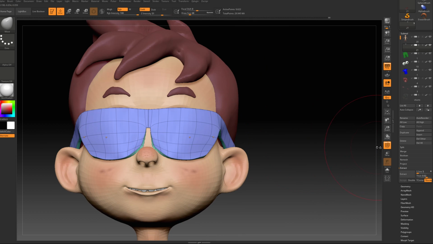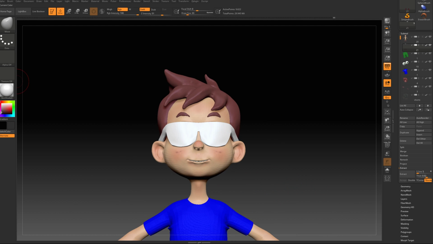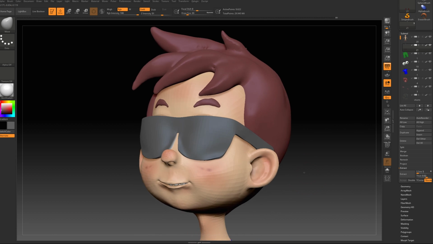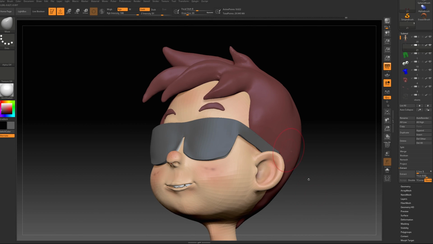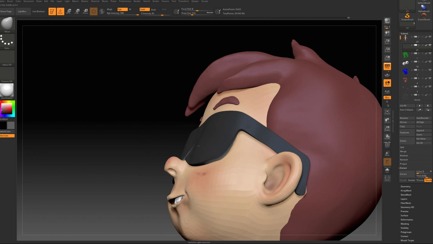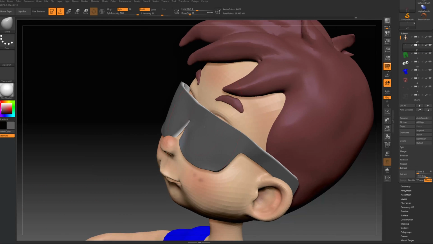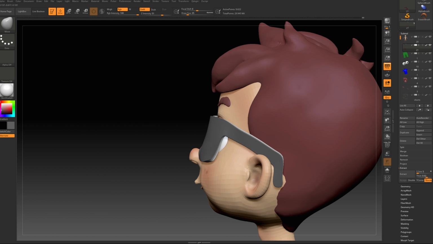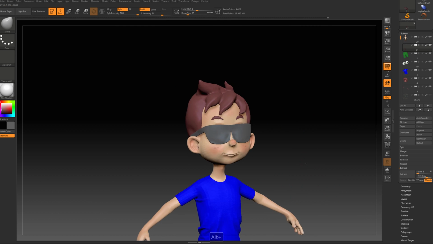So in this case, maybe ZRemesh and masking will go faster, but still I think this is a pretty awesome tool. Mask it, sorry. Now I need to fill the object. This guy is a little James Bond. But yeah, I guess you got the point.